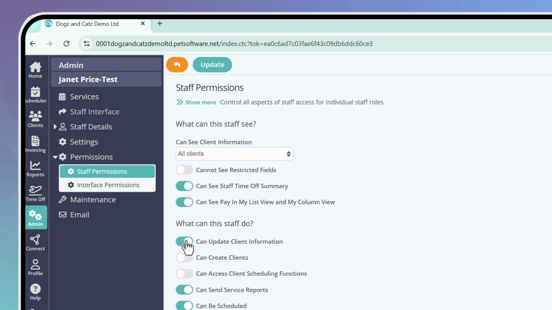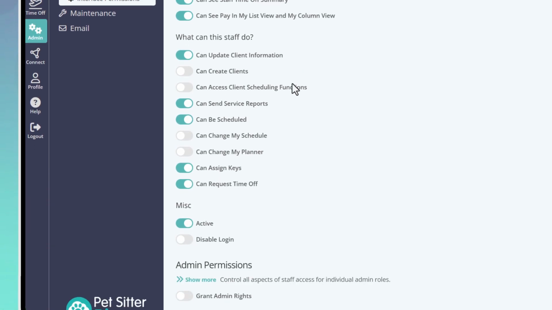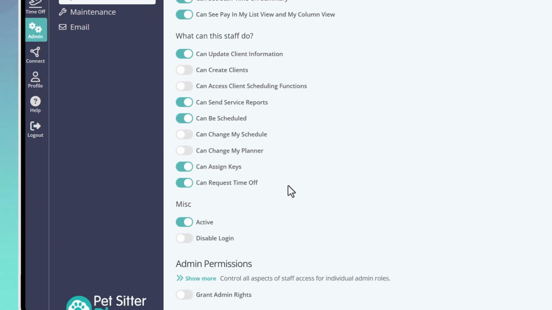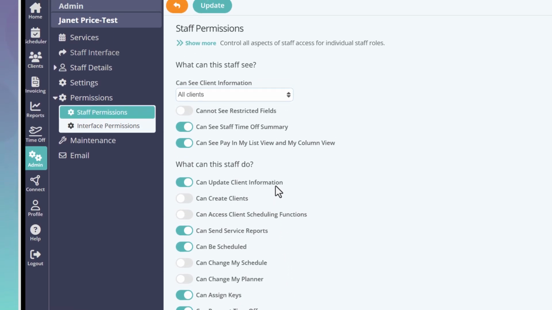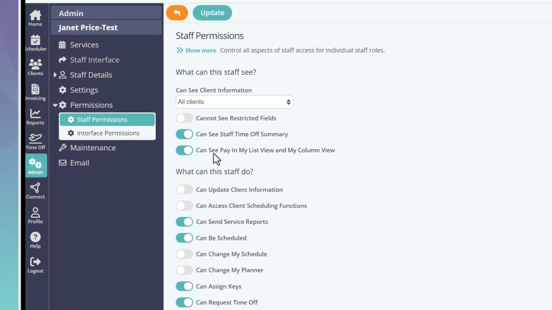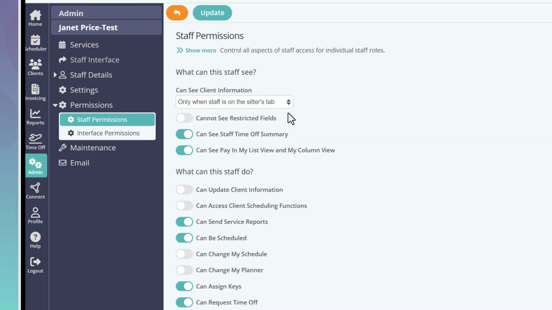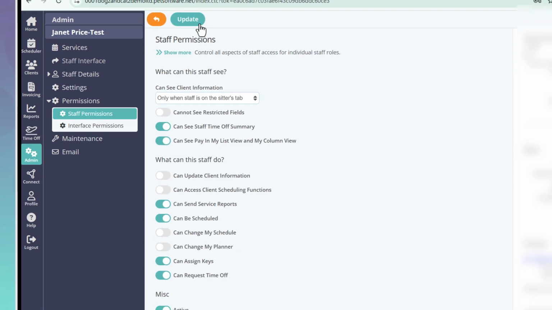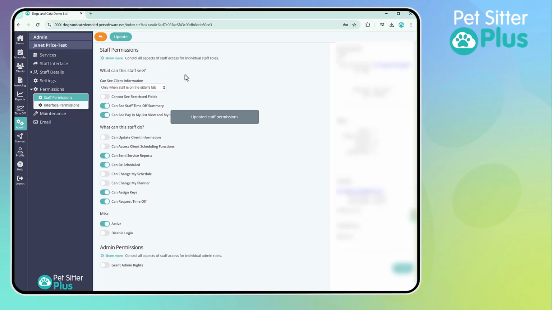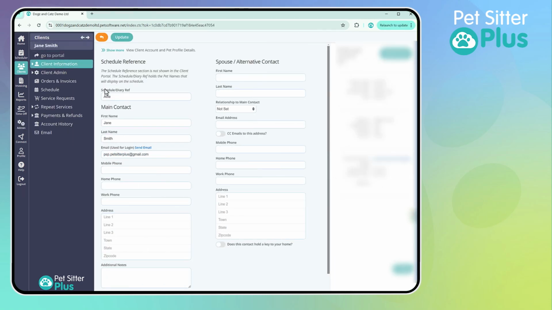This is where Pet Sitter Plus shines, as the system allows you to set clear permissions. Staff access can be tailored to allow them to view only the information they need or to update specific details, depending on your preferences. It's also worth noting that these permissions are fully customizable, ensuring that you maintain control over what your staff can see and do within the system. We'll cover how to configure these settings to suit your business needs in another video.